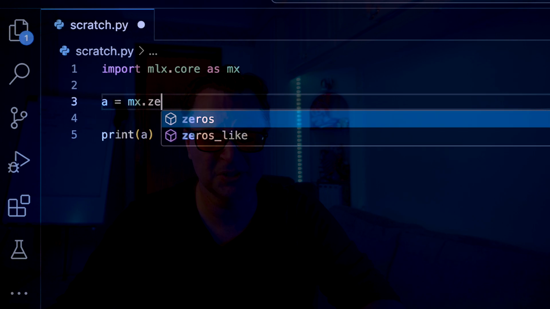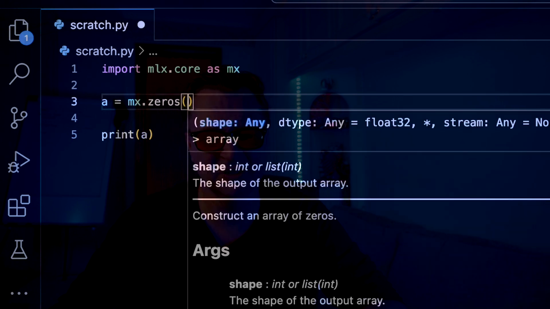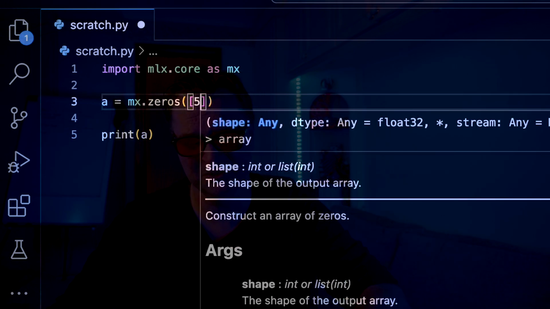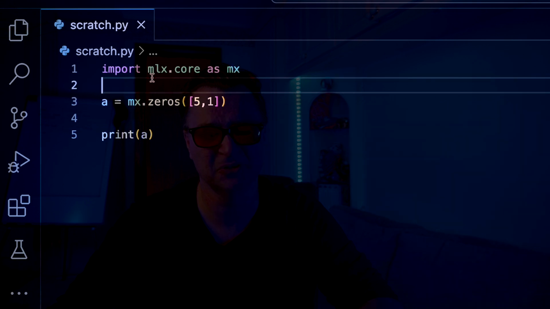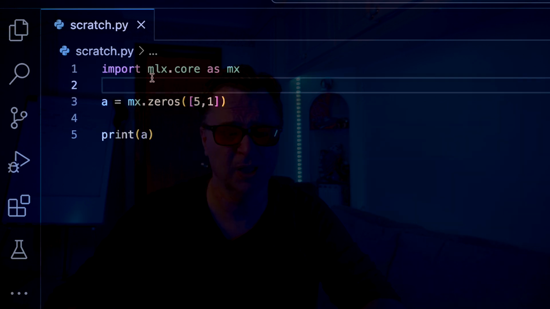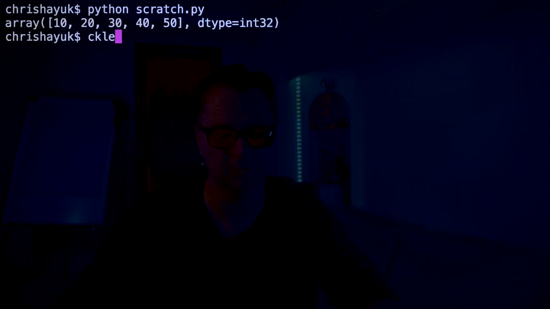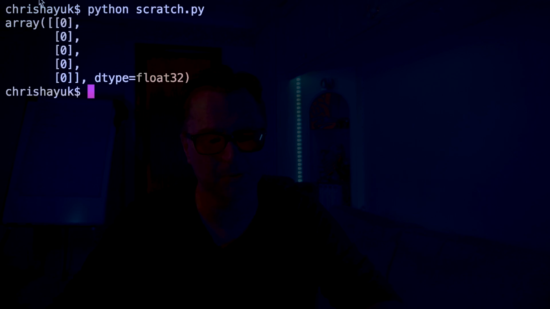Other things you might be able to see is the idea of zeros. I can pass in a shape here. If I pass in 5, 1, I'm just going to zero out a column vector as we saw before. So we'll just clear this, and then I'll do Python scratch, and you see it's exactly what we had before. But instead of going 10, 20, 30, 40, 50, it's just 0, 0, 0. So this is me zeroing out an array.